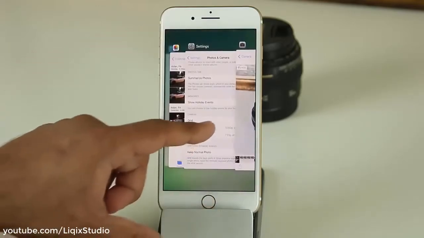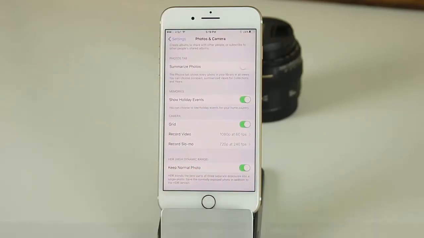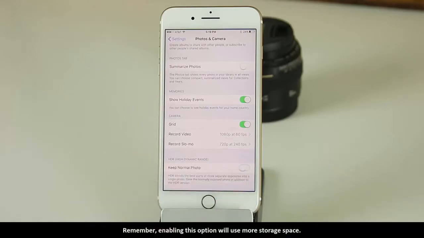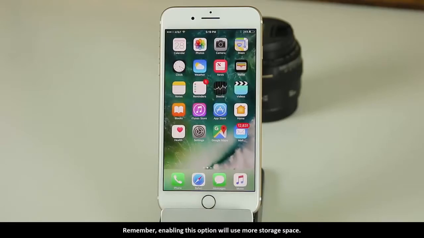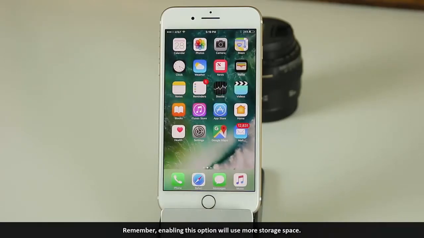So if you want to, you can keep this enabled just to see the differences, but make sure you shut it off later because it does take extra space. Each photo is going to cost you a couple megabytes, so if you're short on space, just disable these options that you do not need.